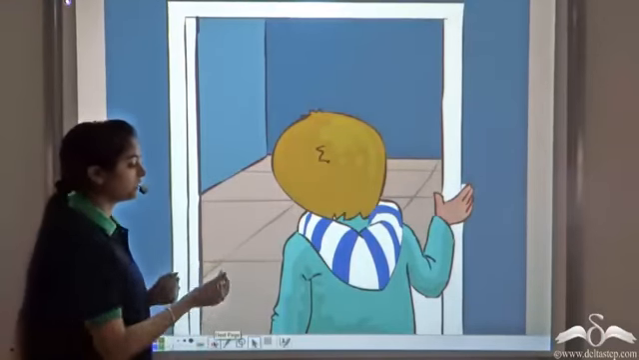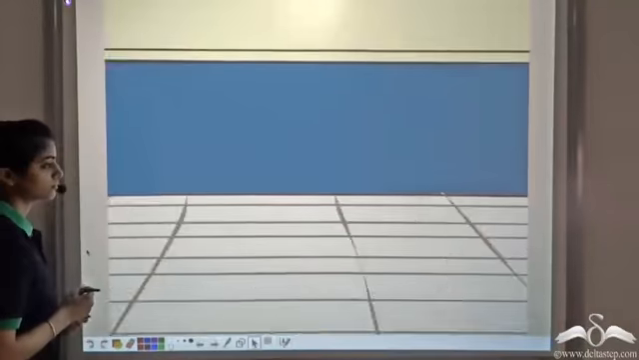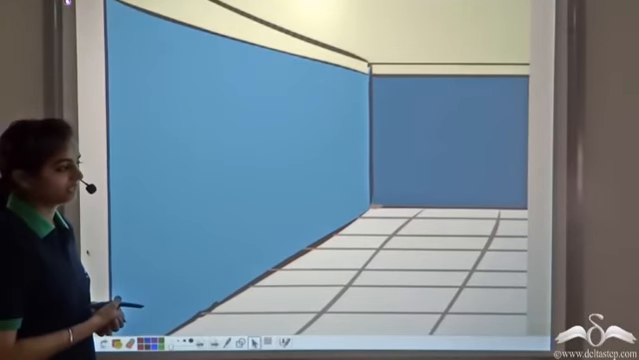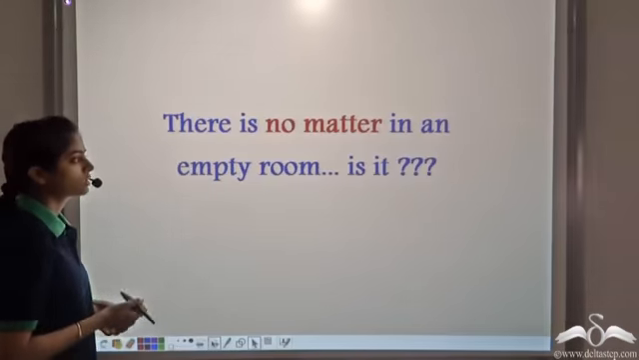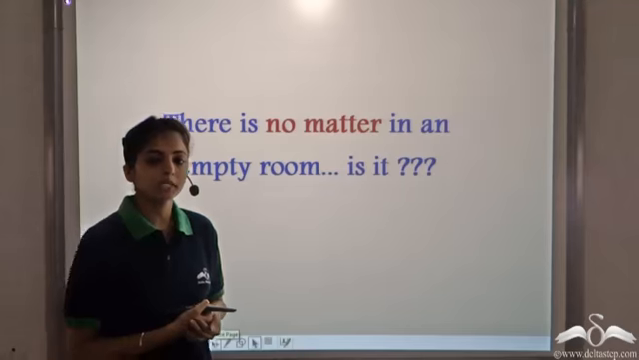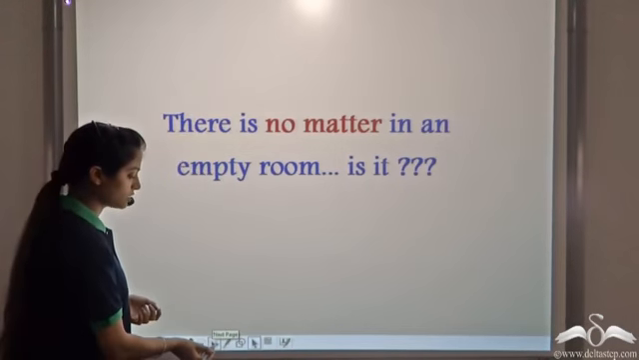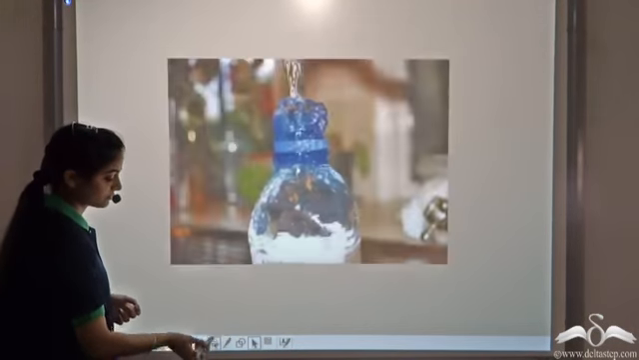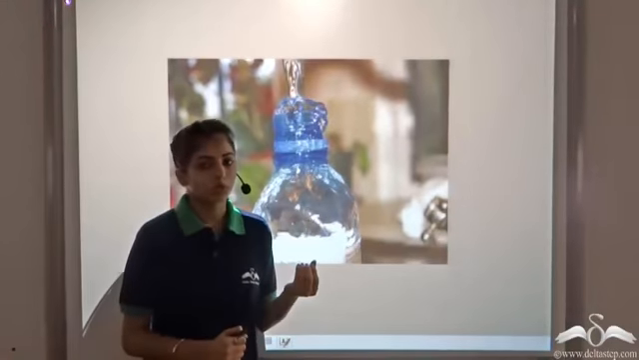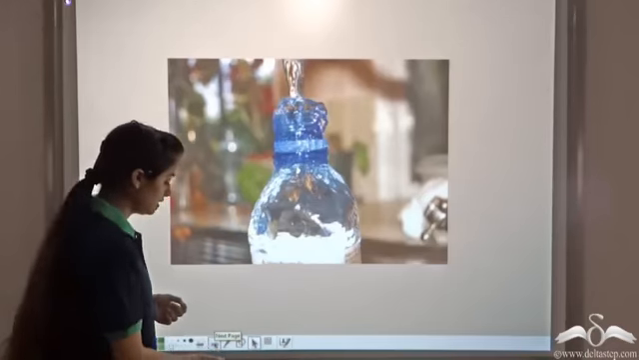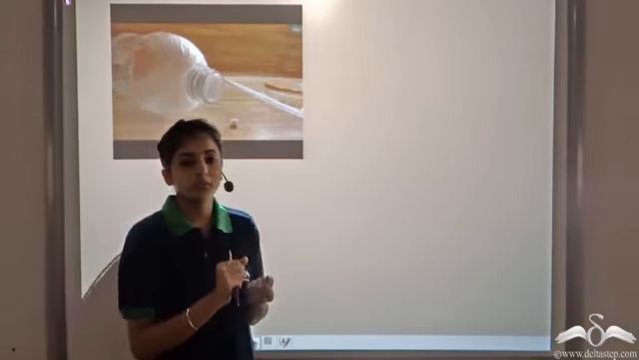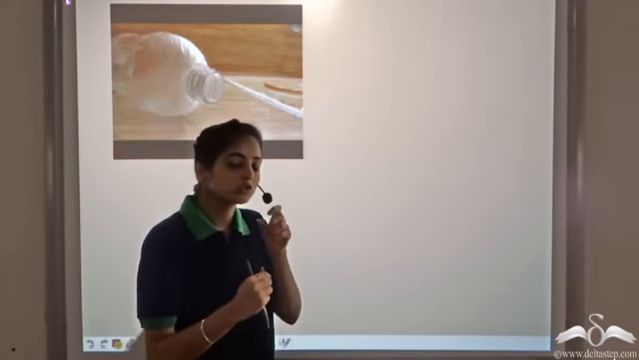What happens if you enter an empty room? There appears to be nothing in an empty room. So does it mean that there is no matter in an empty room? Let's try to demonstrate it with an experiment. You take a bottle which is full of water. If you add more water to the bottle, you see that the water overflows. Similarly, if you have an empty bottle, well, the empty bottle appears to be empty, but there is air inside it. You try to blow in more air, you might not be able to see any change.